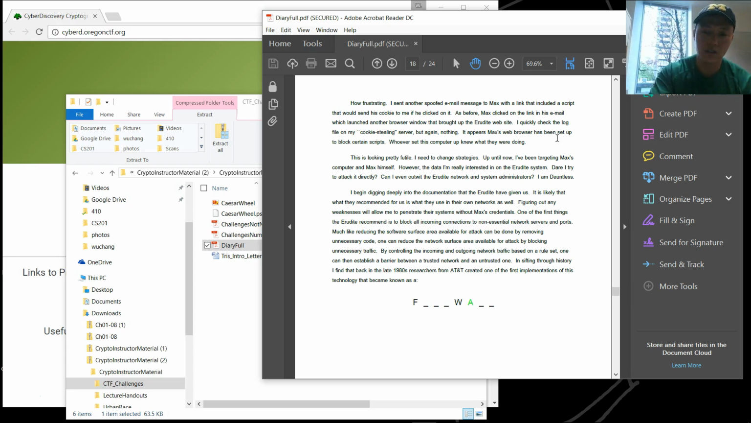And so he describes a system that came out of the late 1980s from researchers at AT&T that was one of the first implementations of this kind of technology. And of course, this is a firewall. So just introducing the idea of network traffic filtering using firewalls.